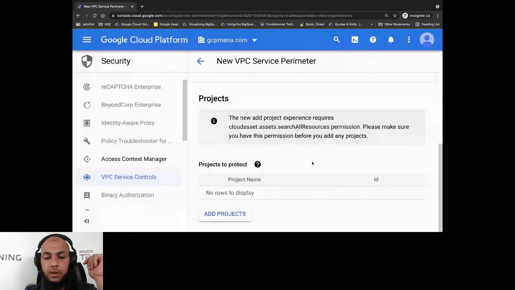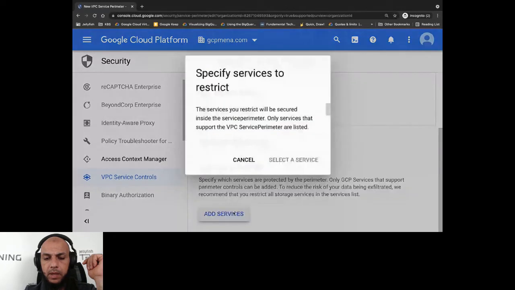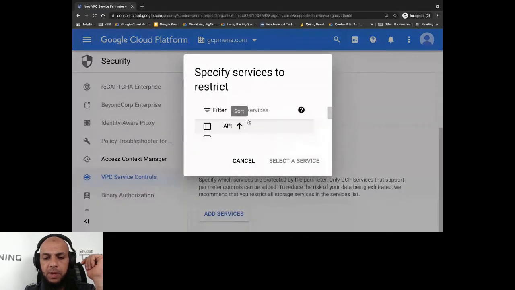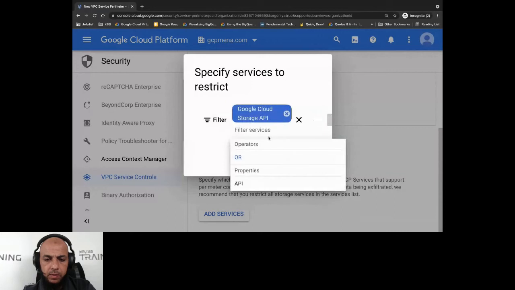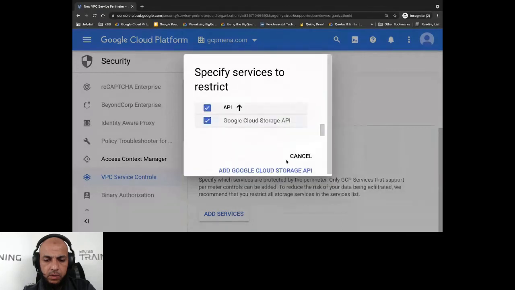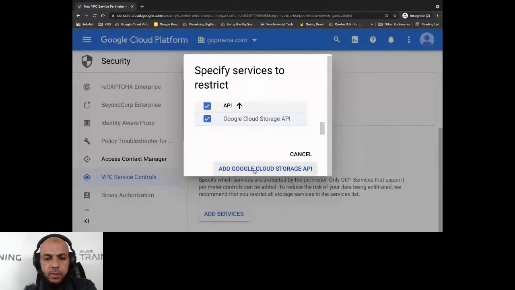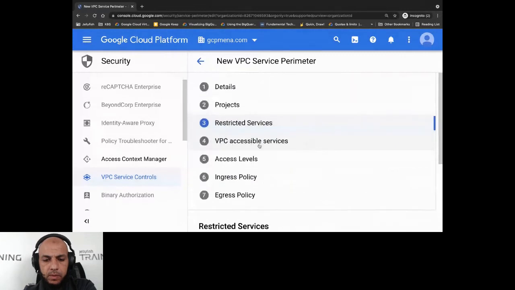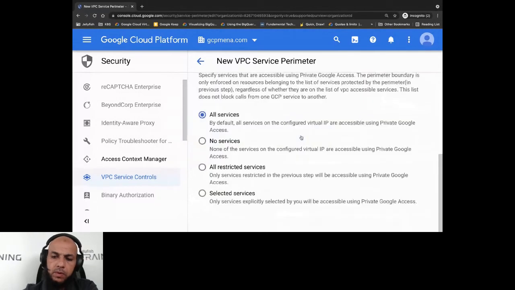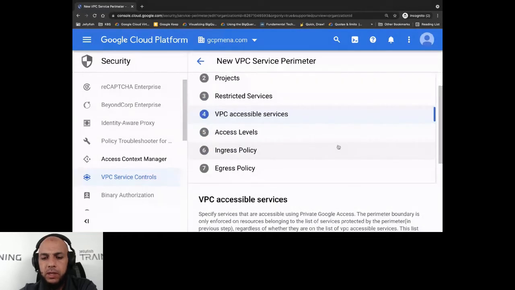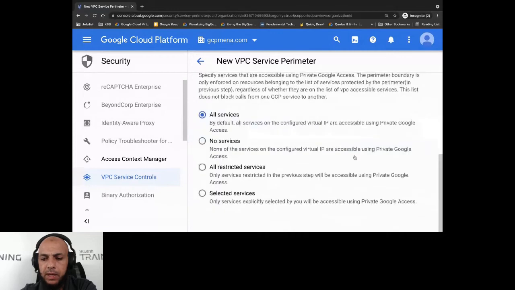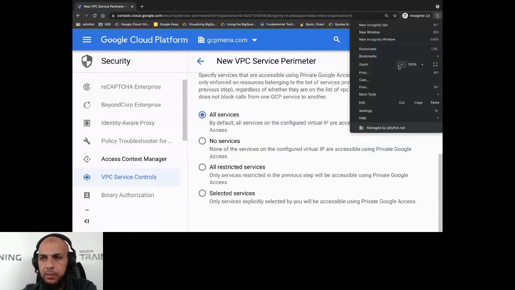And then I'm going to specify which services I want to restrict. So I'm going to go with the Cloud Storage API in this case. So if I go cloud storage, Cloud Storage API, add. And for private Google access, I'm going to leave it for everything. And the other ones, I'm not going to configure that. Just to showcase the perimeter based on the region where I'm from, I'll keep it simple for this demo.